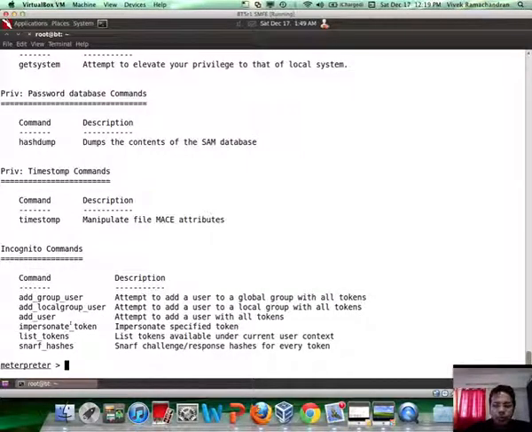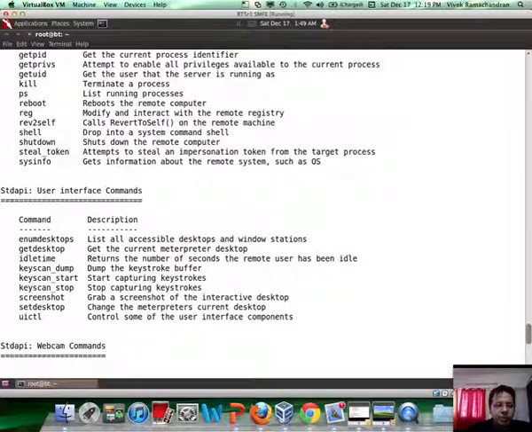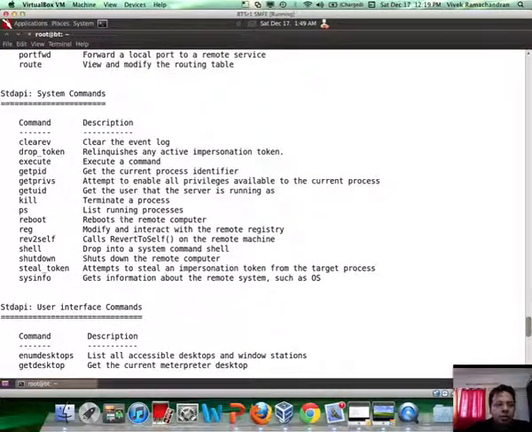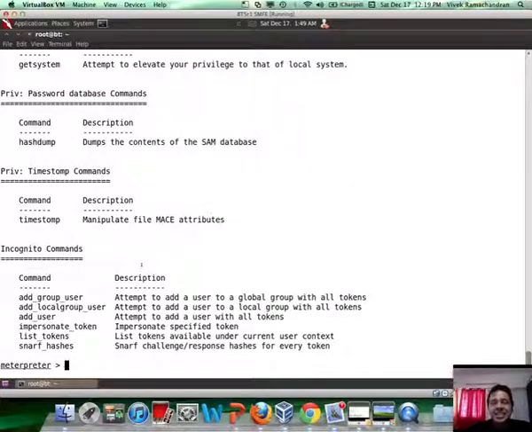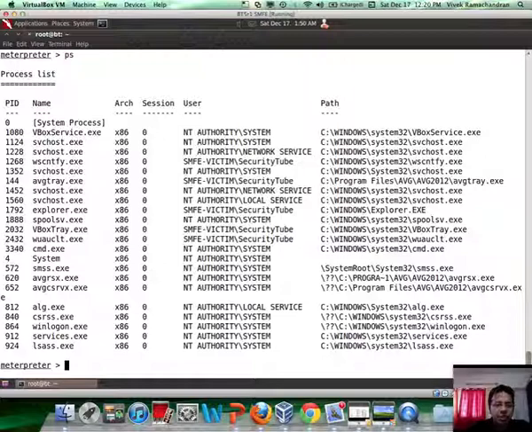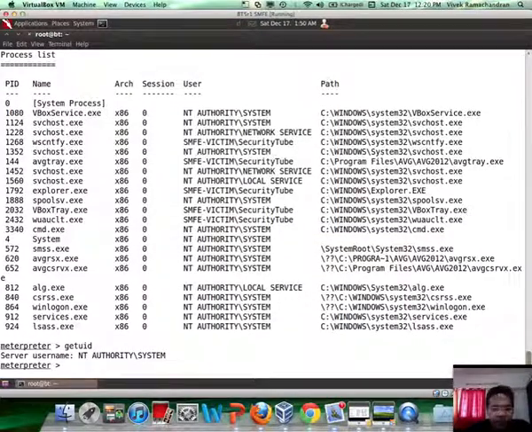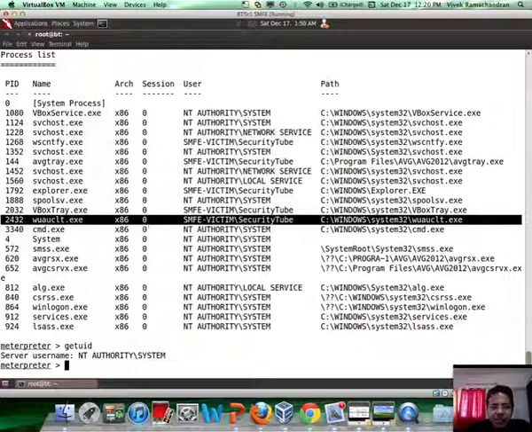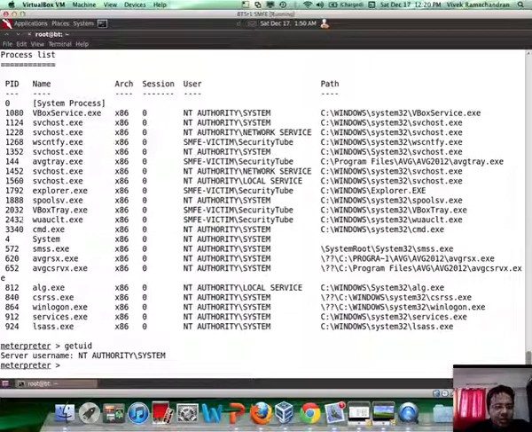right? So one of the other ways in which you can play with tokens is also with the STD API system commands. The one here is steal token and drop token. Now, steal token works in a slightly different way. What it allows you to do is steal tokens from processes. So if you just type in steal token, it will actually prompt you for the process ID. So what you can do is hit a quick PS, and right now we have system.